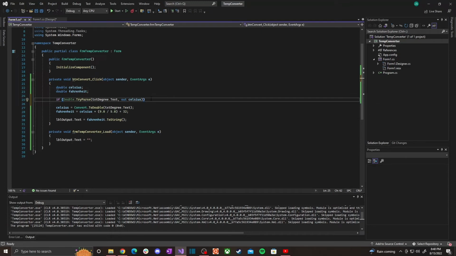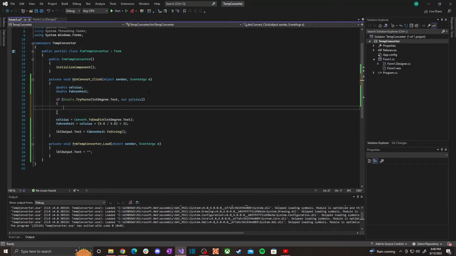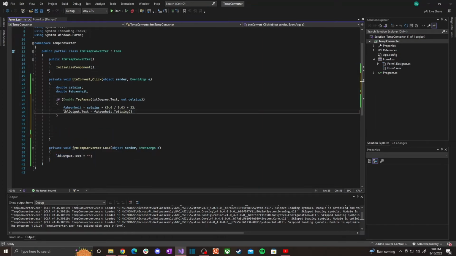Awesome. So I'm going to do this. I'm going to put some brackets over there, and I'm going to clear this out, and I'll put this content up here, like that. So remember what this does, we're going to call this TryParse. We're going to pass in this degree.text. And if it's actually parsable into a double, it will assign it to Celsius, and then we'll run this code.